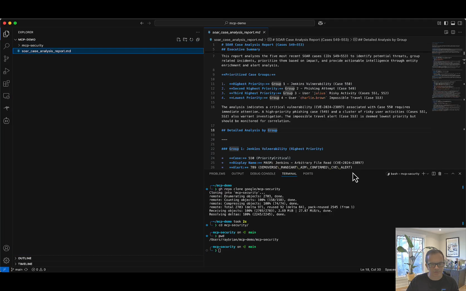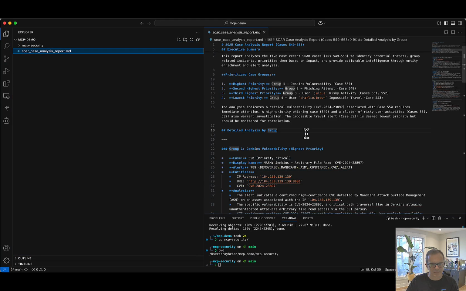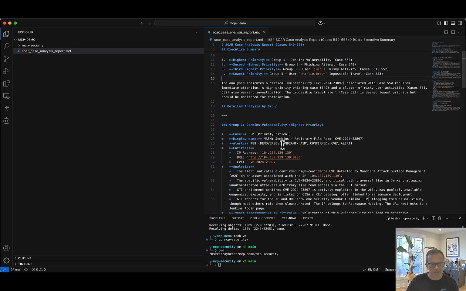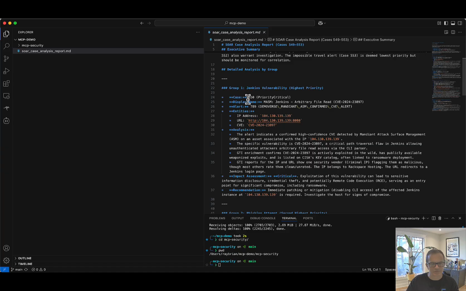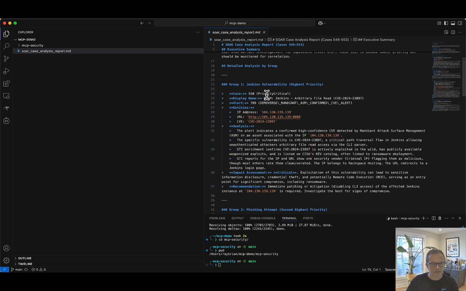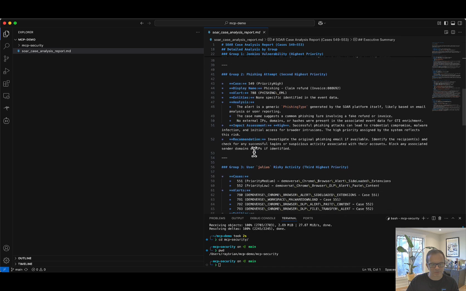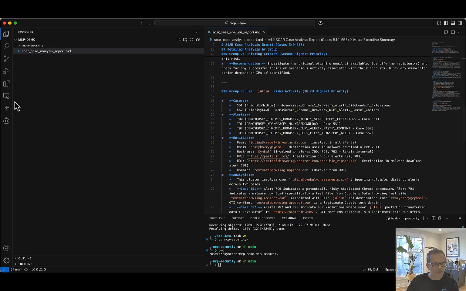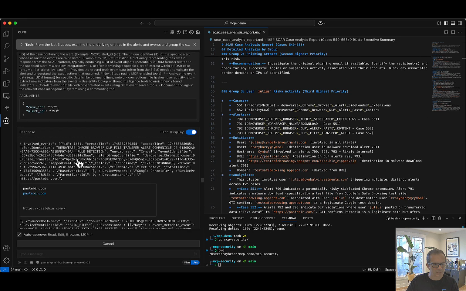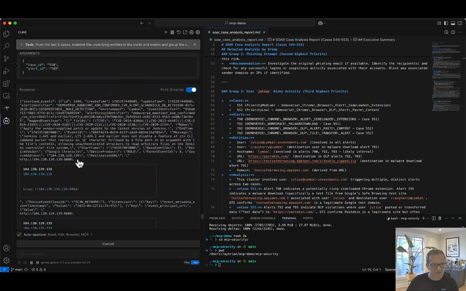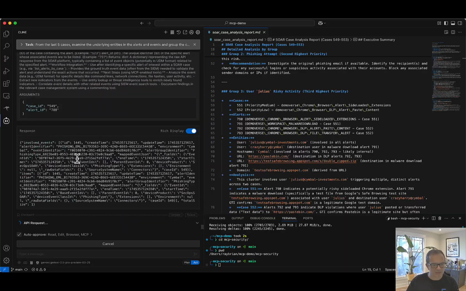And so I've saved the report from last time, and so you can see that it was able to create a markdown report grouping the cases like we asked for, and then does a detailed analysis of each case along with the display name, alert, information, recommendations. So a really powerful way of doing some automated analysis just by enabling the MCP server right out of the box. And that's going to continue to run.